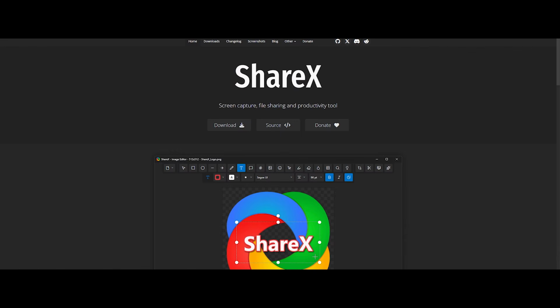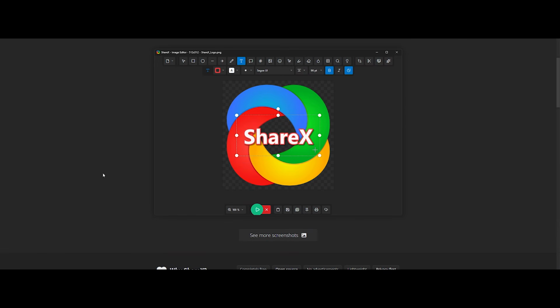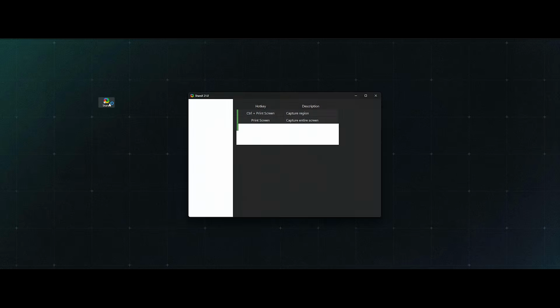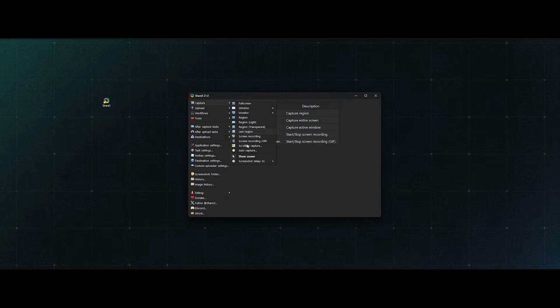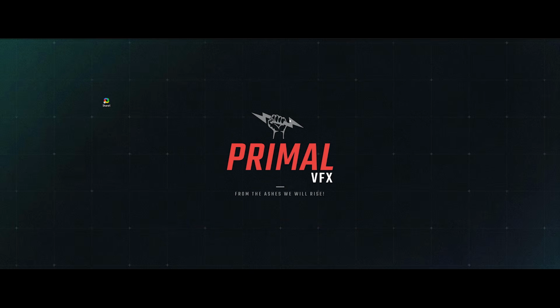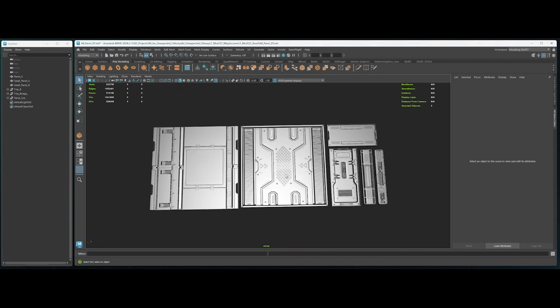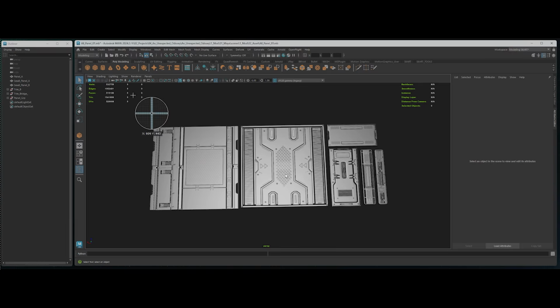Next up is ShareX. Because taking a screenshot with the Windows snipping tool is fine if your workflow peaked in 2012. ShareX is a free open-source Windows tool that can capture your full screen, a specific window, a custom region, scrolling pages, and even screen recordings or animated GIFs. And you can trigger the whole thing with custom keyboard shortcuts.